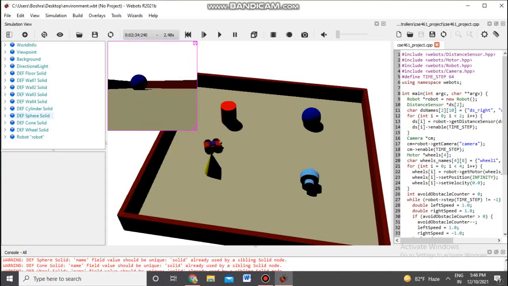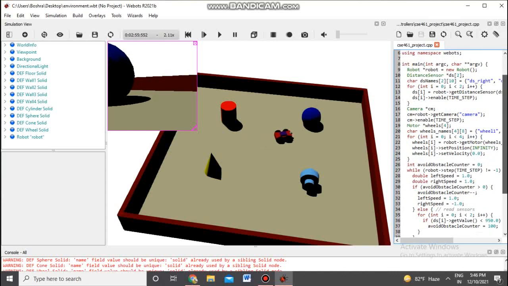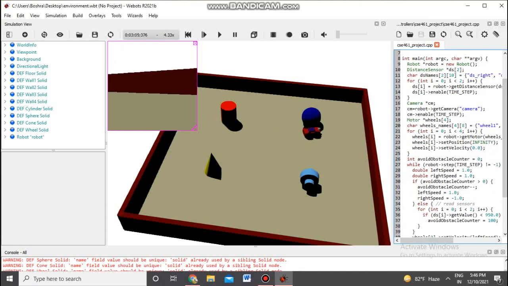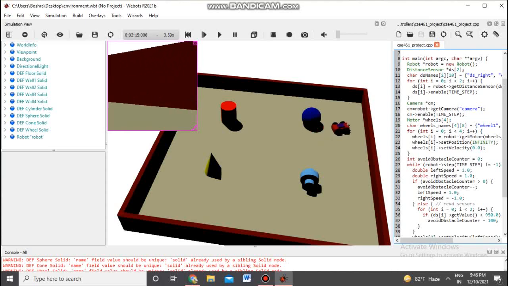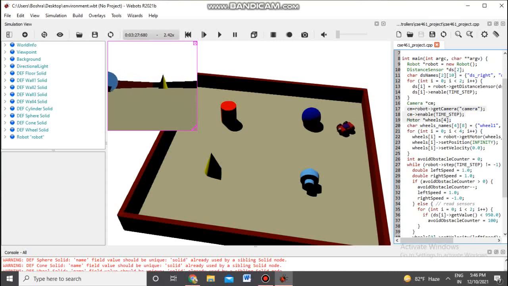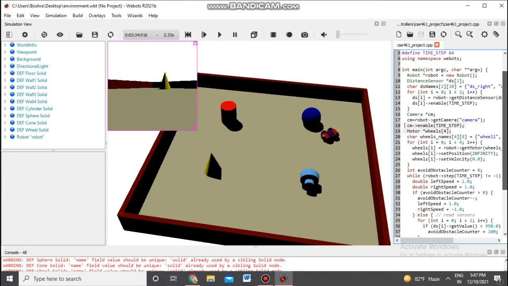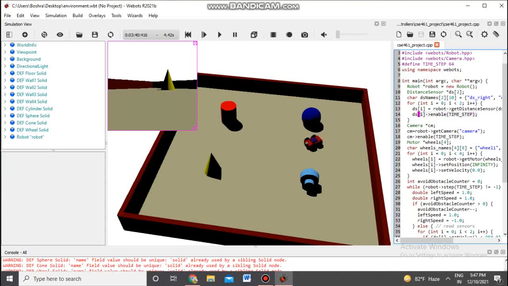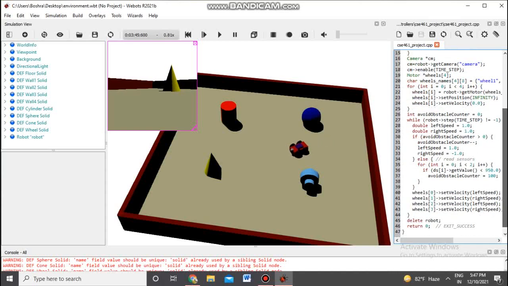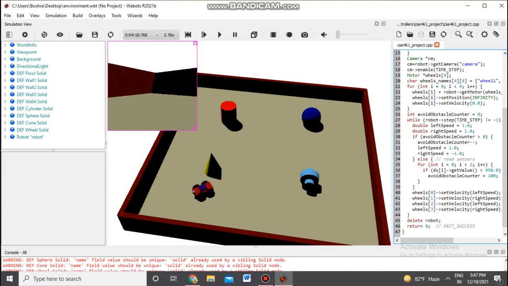It can identify obstacles with its sensors. From the code section, we can see that we have defined the time step as 64, and then we have initialized our wheels in this portion, and this is the camera portion. We have enabled the time steps here, and we have also enabled the time steps in our distance sensors. In this portion, our robot is identifying any obstacle in its path, and whenever it gets an obstacle, it turns around.